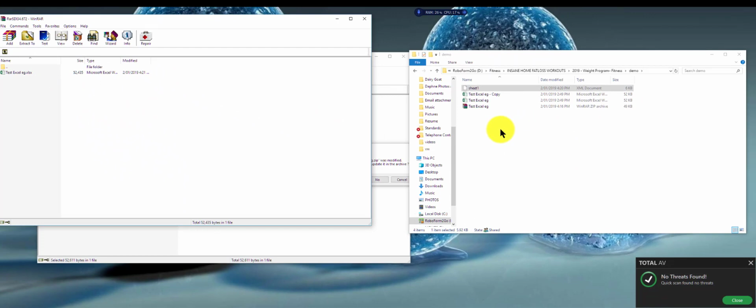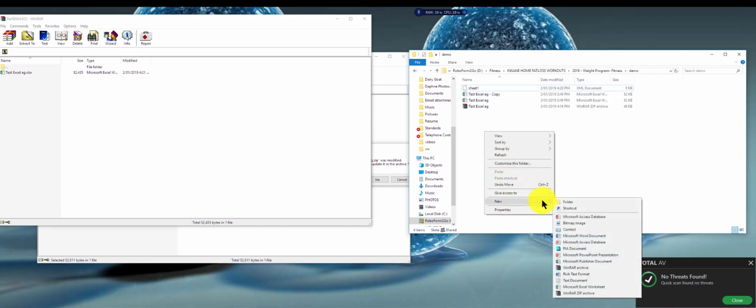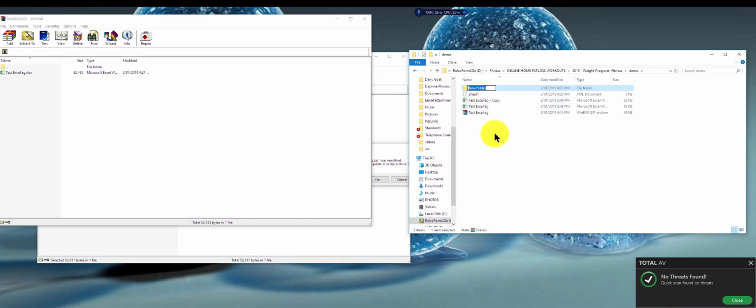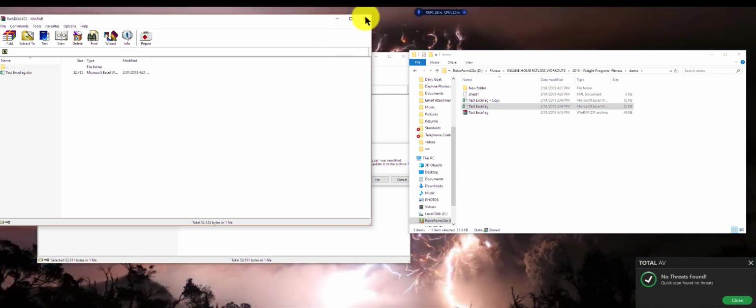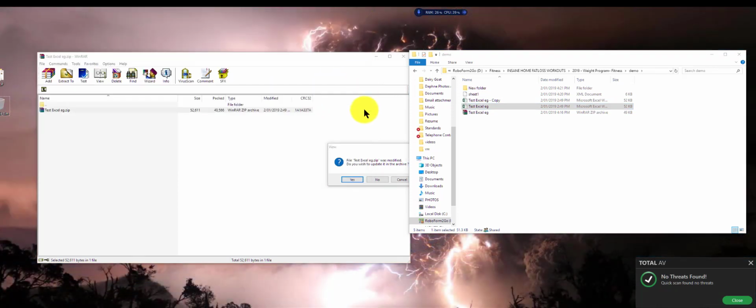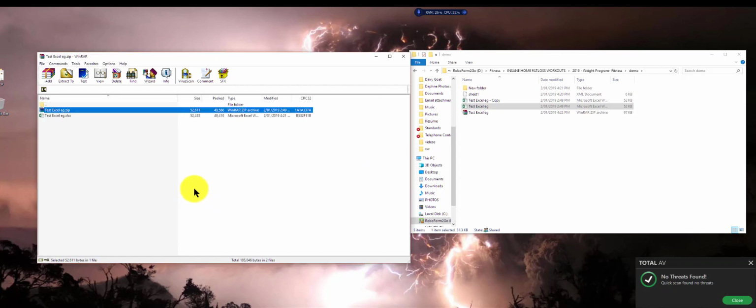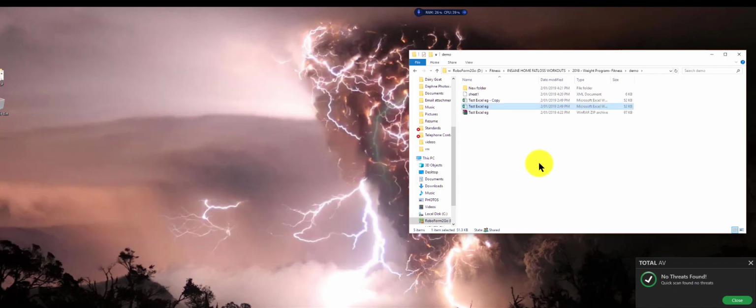So I'm going to create a new folder in here, just so we can separate it from this original one here. And I'm just going to drag this new modified version into the new folder. So I'm going to close this zip file down now. So this is, as I said, quite complex, so you're going to have to make sure you go yes when it asks to save that it's modified.